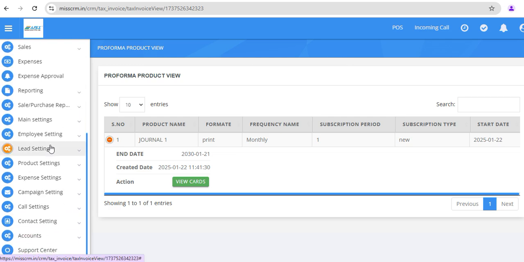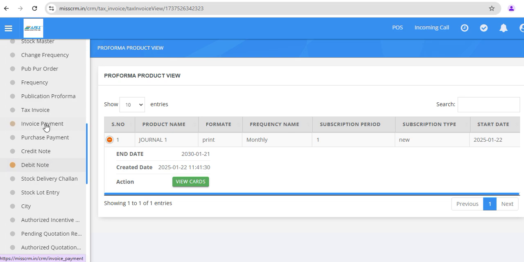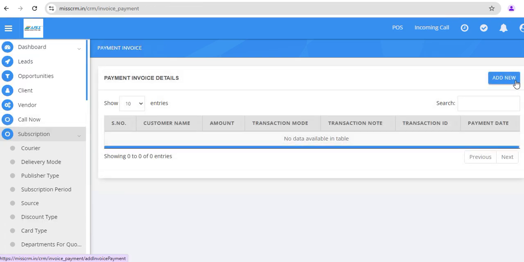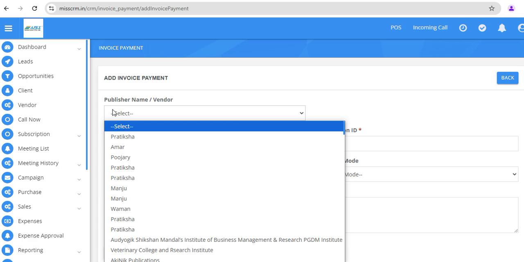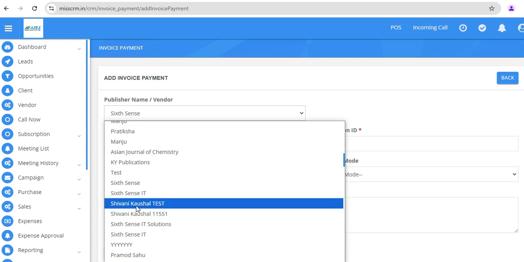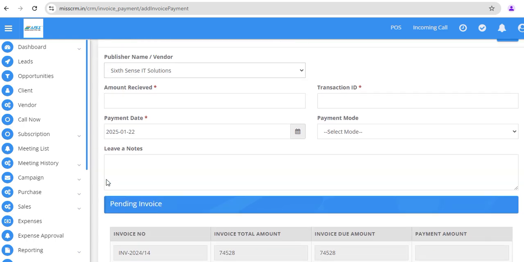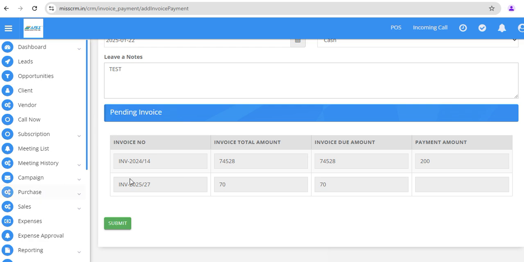Now next is invoice payment. We can add invoice payment from here. Like we need to select the publisher or vendor for which we are updating the payment. Okay, so amount which we received, transaction ID, payment date, payment mode, if any note we can enter here, and all the pending invoices will be visible here.